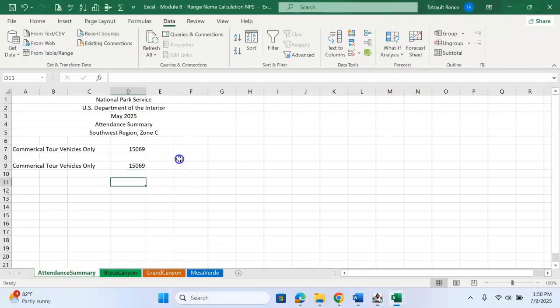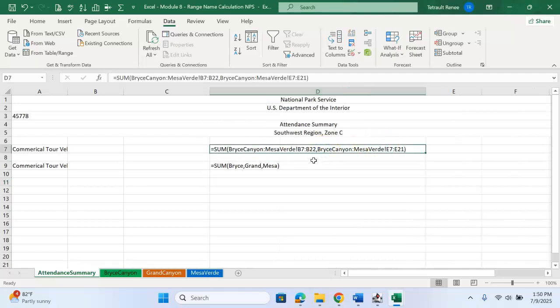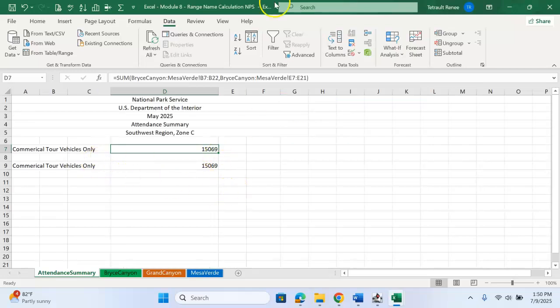If you show your reveal codes, you can see that the formula on the first one is much longer than the second one. But in the end, the result is exactly the same.